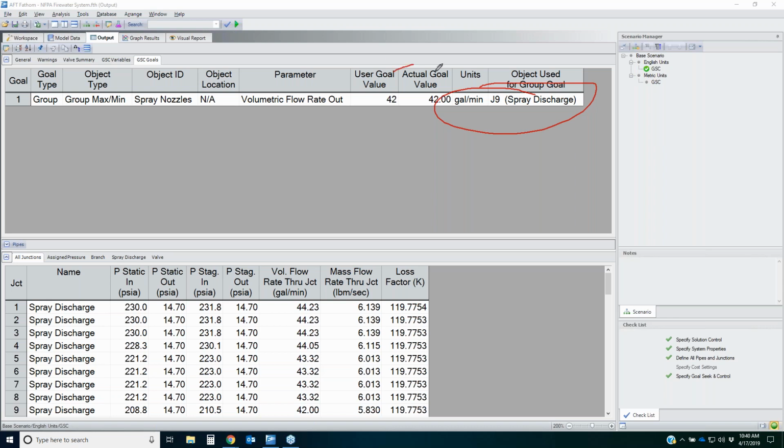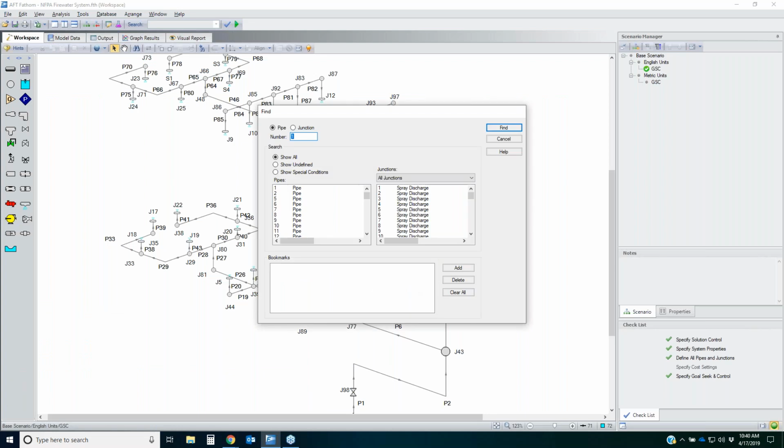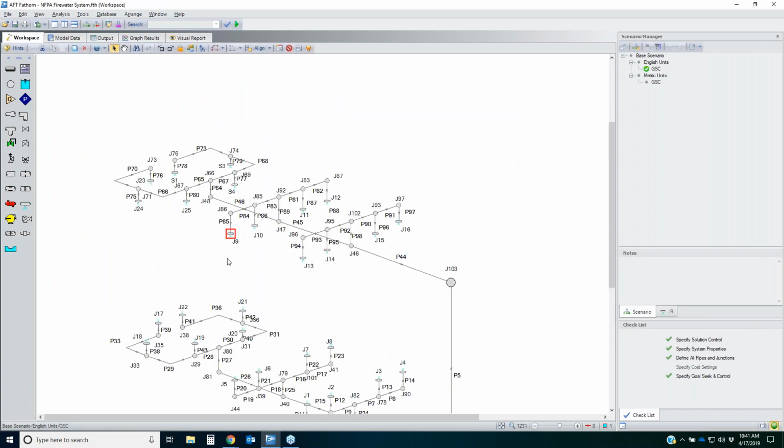J9 has the true minimum flow rate, and if I was to take this one step further, I can generate a NFPA report based upon that spray nozzle. Where is J9? If I do Control F on my keyboard, I can use the find feature. That's where J9 is right there.